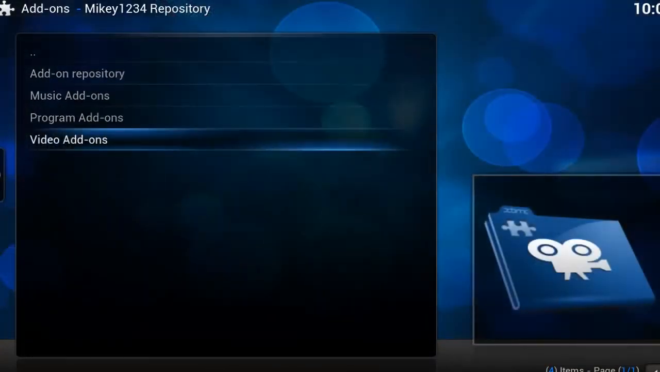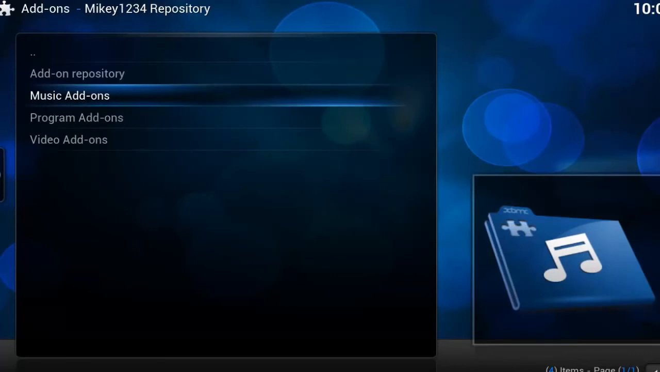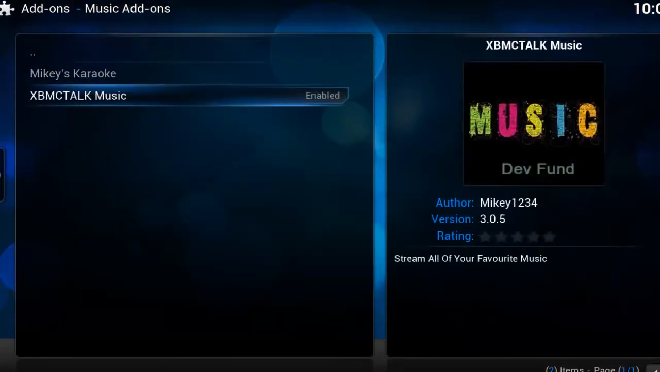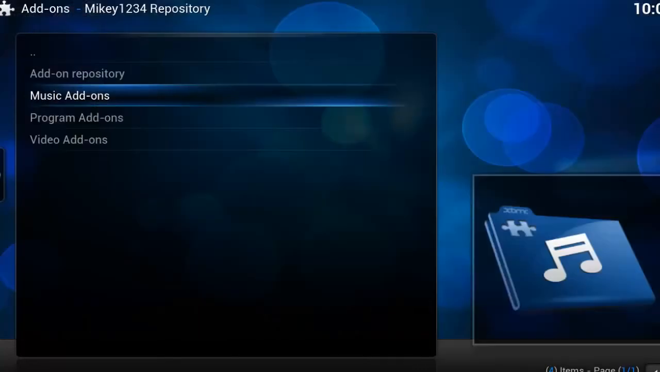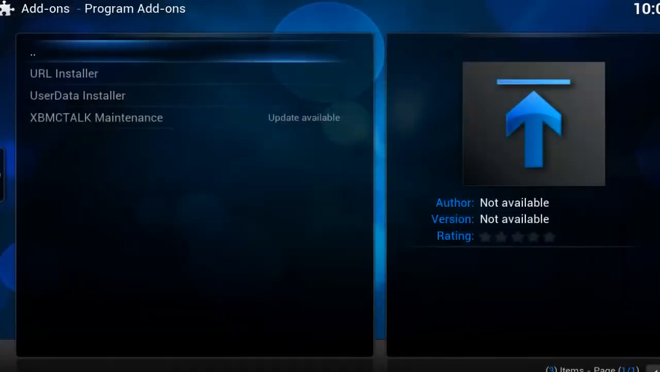The video add-ons are going to be all the ones that you used to remember from the XBMC Hub add-on repository, but the one we want from Mikey1234 is XBMC Talk Music, which contains all of the great music add-ons. Now regarding XBMC Hub Talk and Mikey1234, they have added some features inside of their repositories and add-ons. But Mikey1234 has the music add-ons you're looking for. And remember, all you have to do is explore around and see what they have inside.